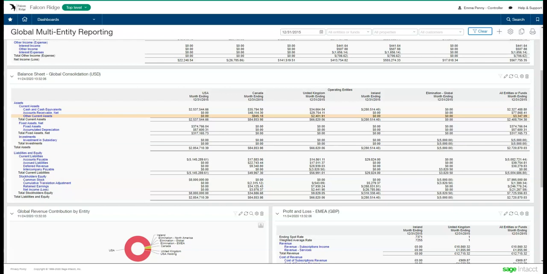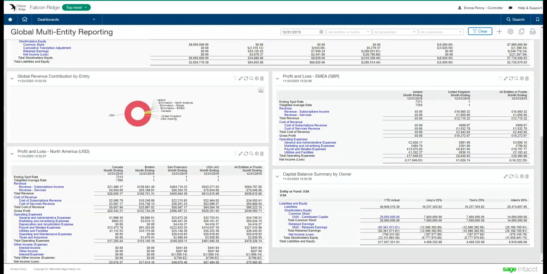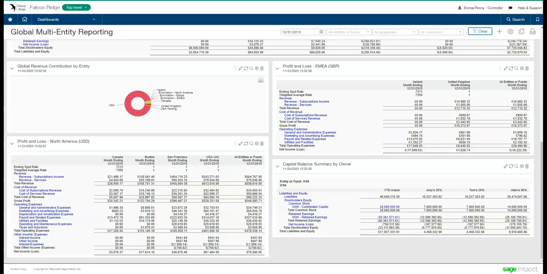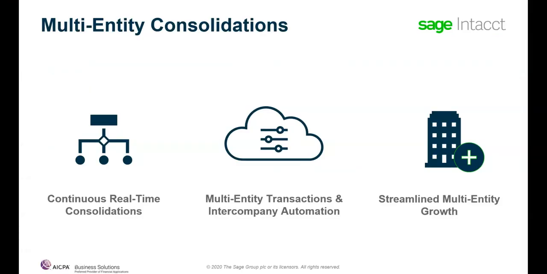As we scroll down into our dashboard, we can see an example of a different consolidation, consolidating only our EMEA entities, Ireland and the UK, into the Great British pound. With Sage Intacct performing all of the consolidation work for you, you will now be able to view your global consolidations in real time, enabling you to focus on the growth initiatives for your financial services firm to expand around the world.